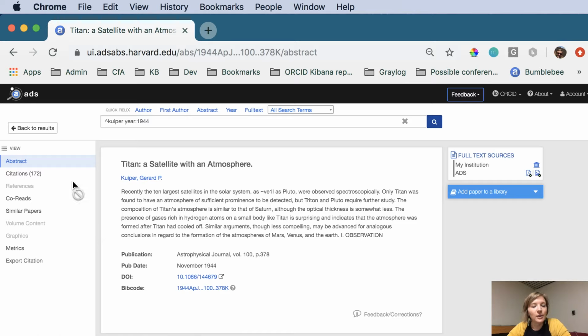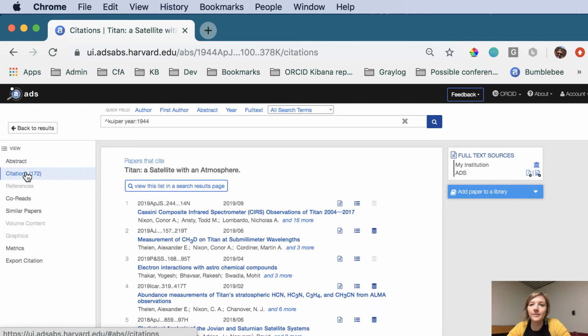And then you have a bunch more information over here on the left and the right side of the abstract page. So over here on the left, you can see we have information about the citations, so all of the papers that have cited this paper. There aren't any references in this paper. It's an older paper, so they don't always have references like more modern papers do. But if we had references, they would show up here.